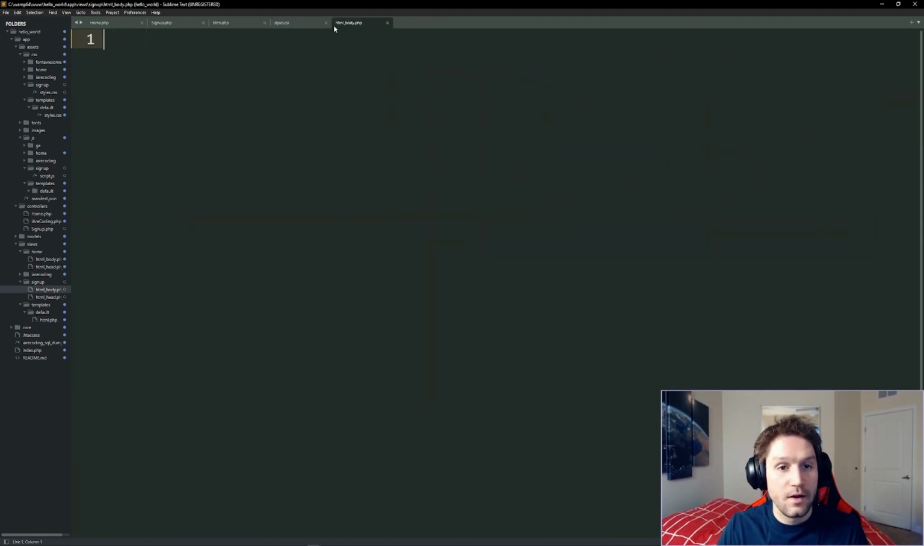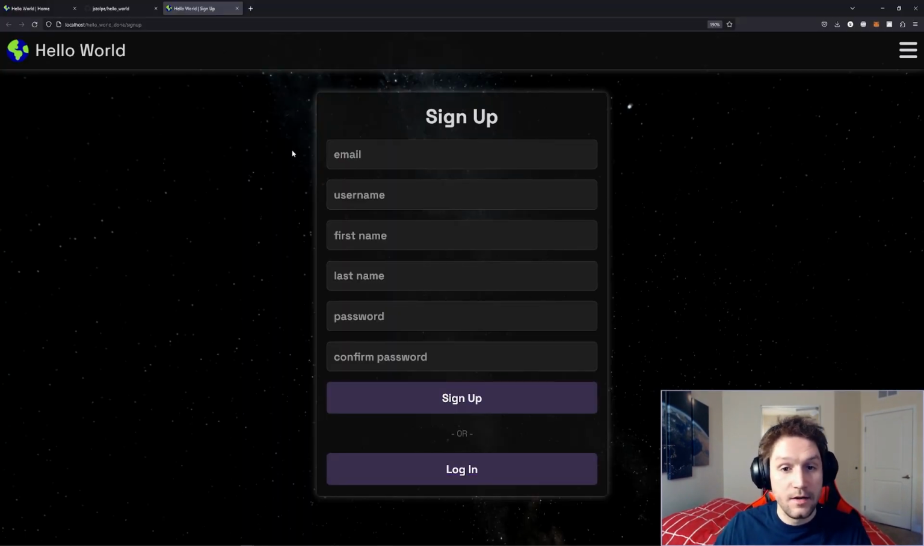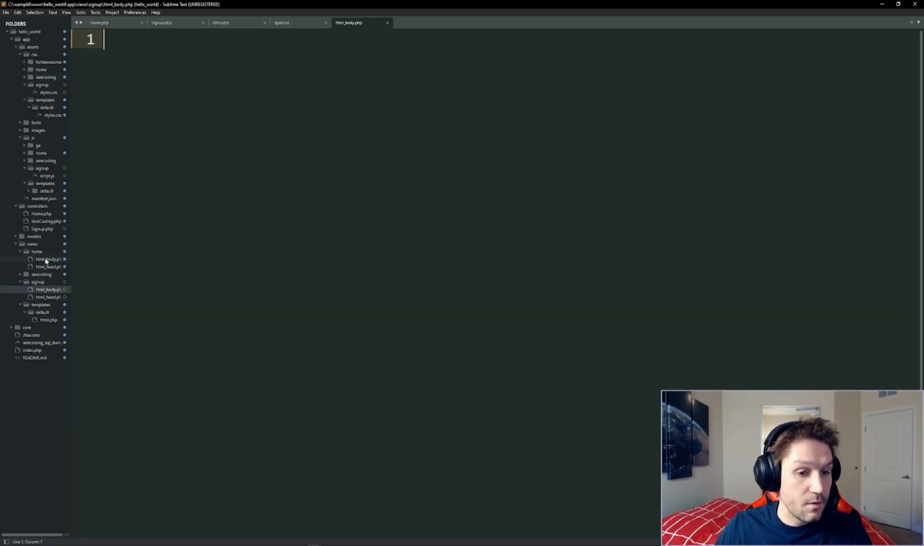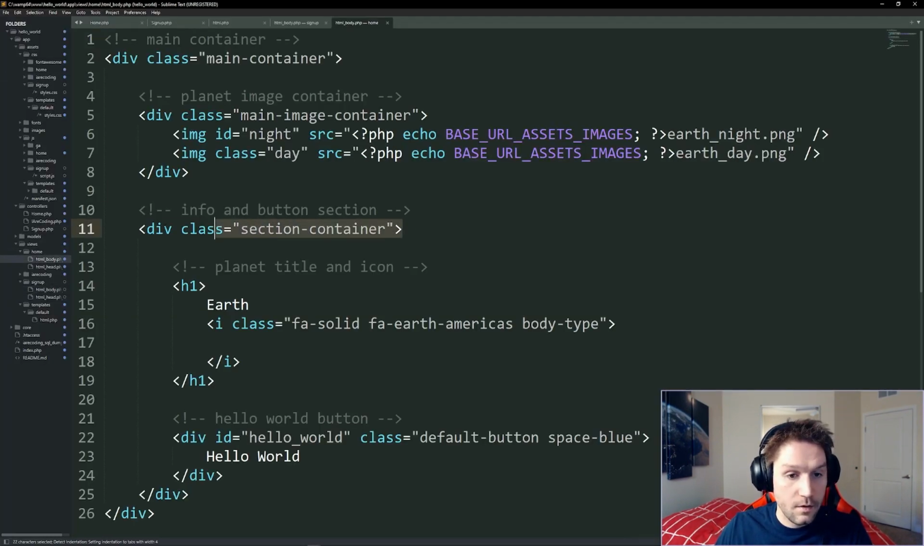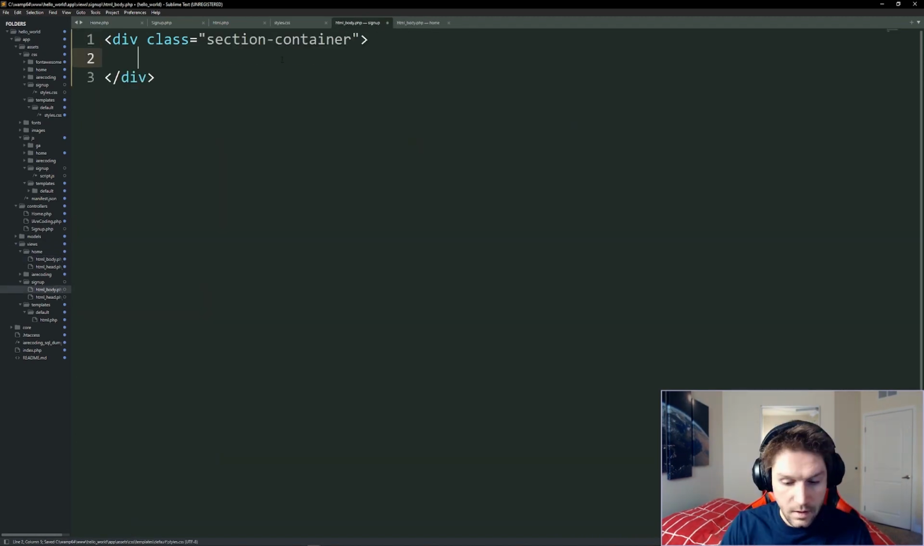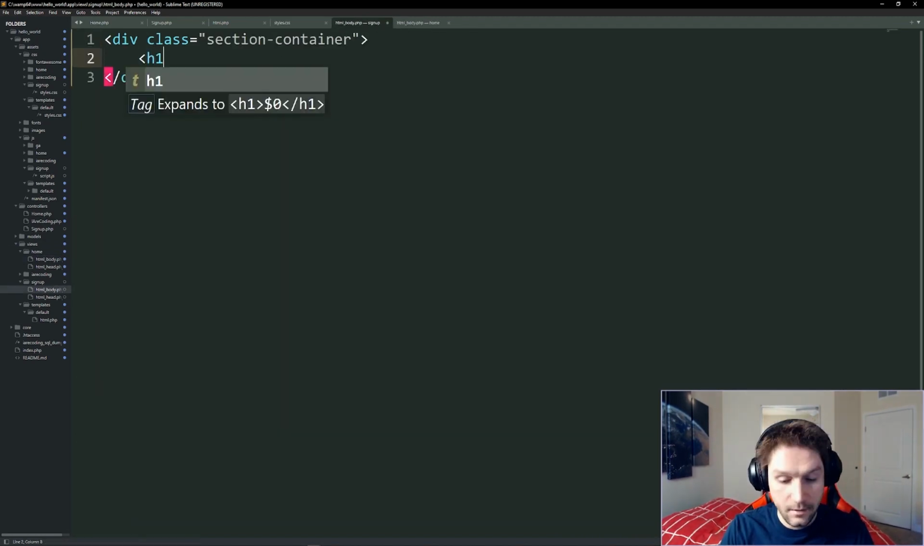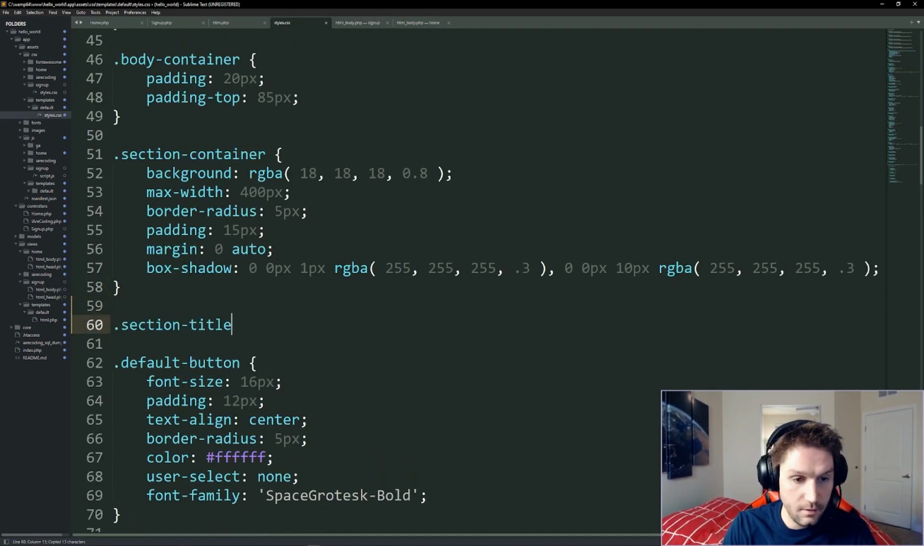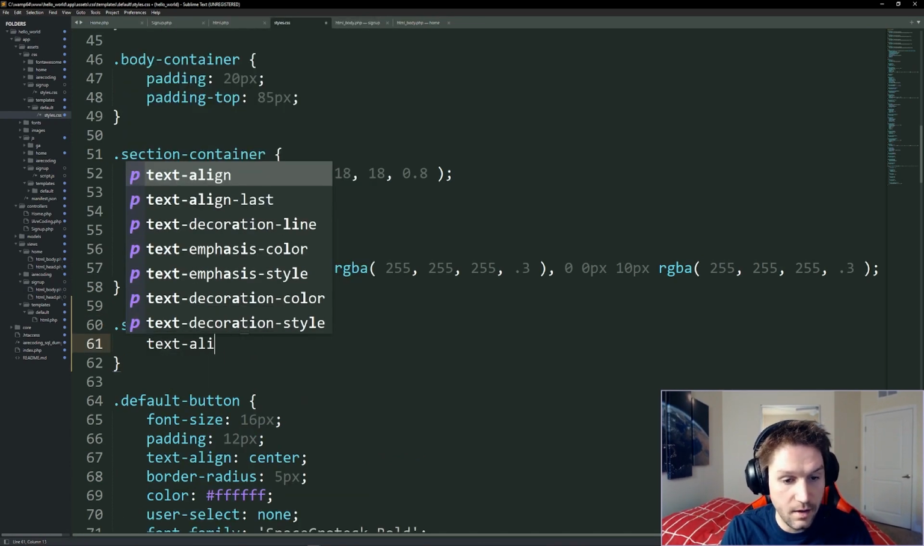Now we can move on to our HTML body. And the first thing we want to create is our section container, which is this div that contains the whole form. It's also used over here on our homepage, section container, right here. We're going to open up our views home HTML body and copy our class section container right here. Then we're going to create an h1 tag here for our heading and give it a class of section title. Our title is sign up. We're going to copy our section title and style it up right here in our global styles. We're going to give it a text align of center.